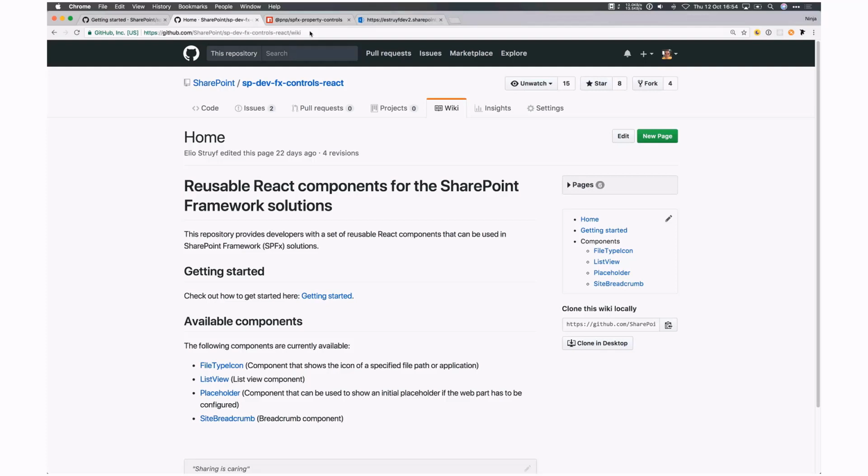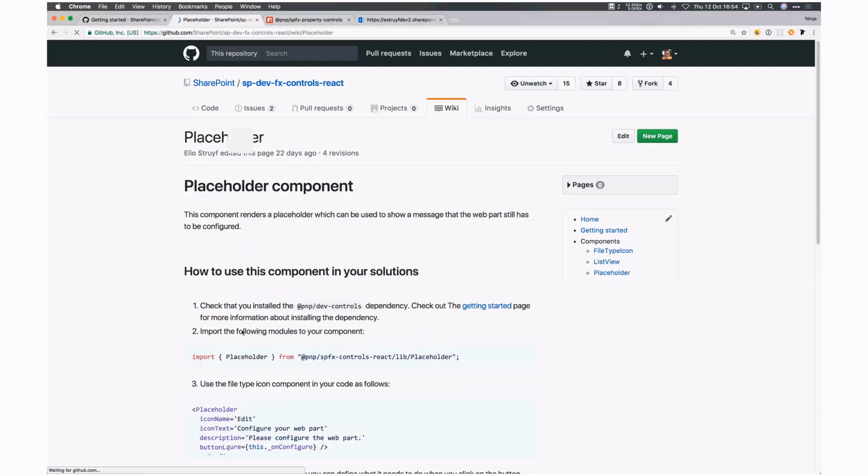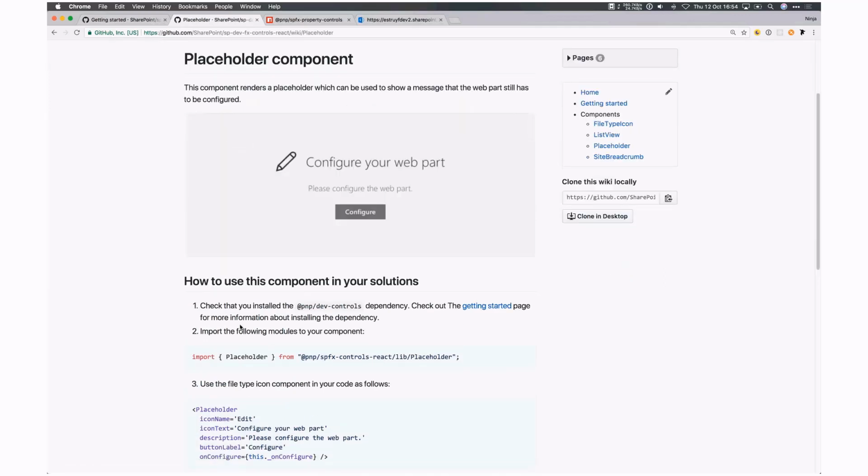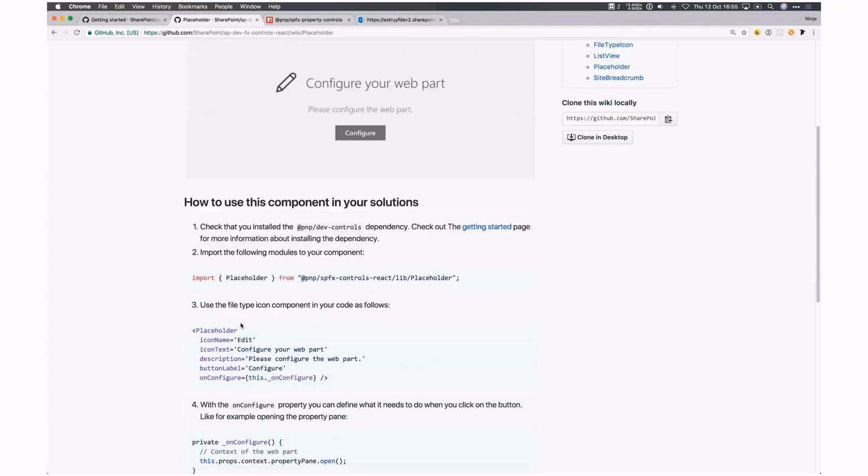So we also have the controls for React. That contains 4 other controls, which is the file type icon control, the list view control, the placeholder control, and the site breadcrumb control. If we open the placeholder control, you will see this is a control that was previously added by SharePoint Framework itself, and then it was removed. So we added it again so that you have this availability of the control again.